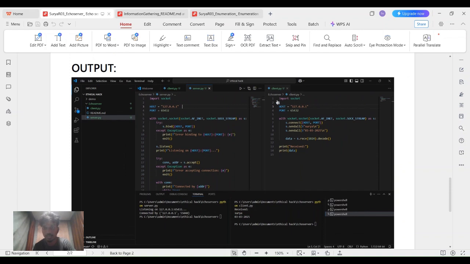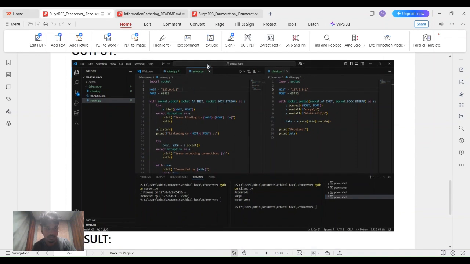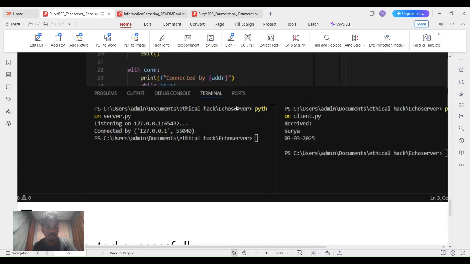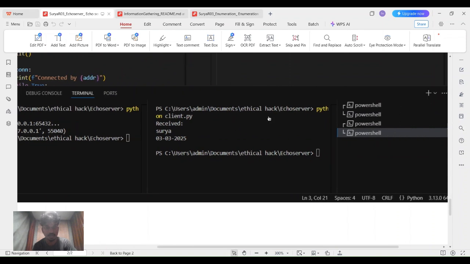So this is the client: import socket, same as the code I have shown. Host, port, and the data is sent. Until then, the data is not received. Then in server.py, just run this. So we get that icon. Then run client.py. So the client received, and the data is received.